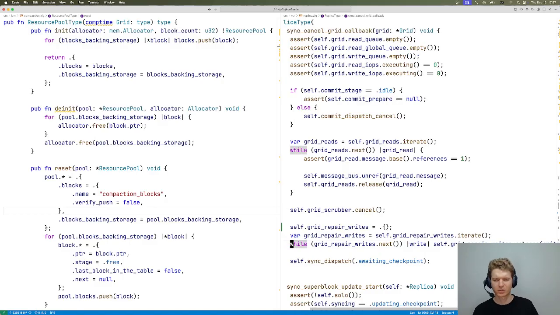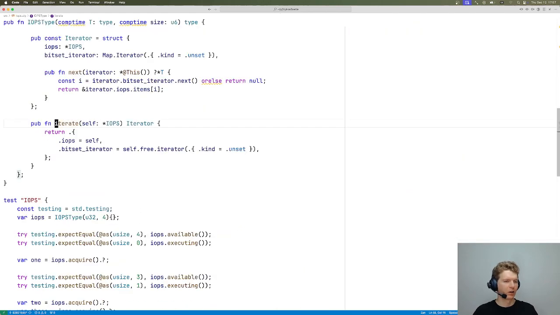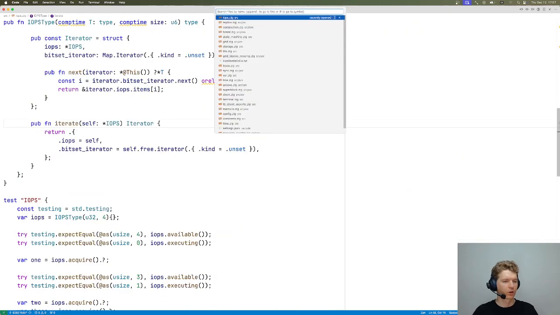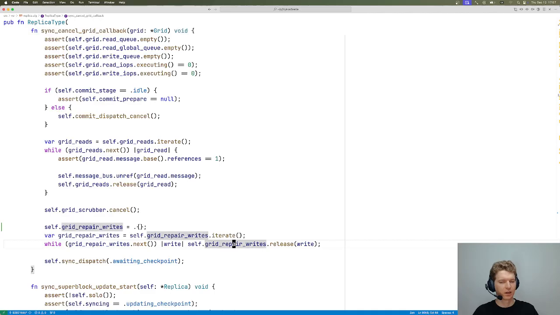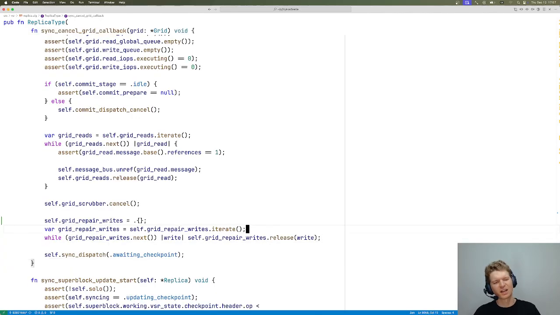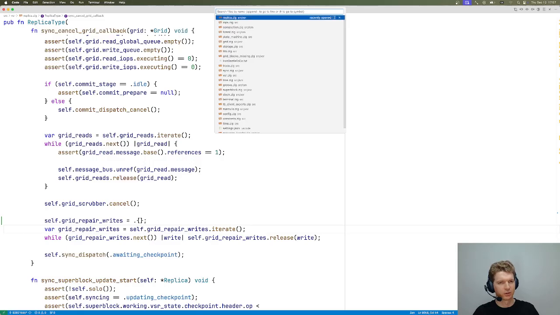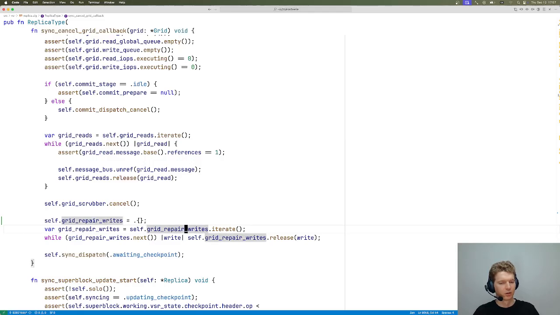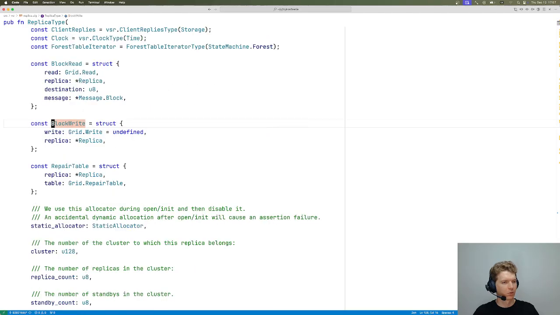Although I'm curious which one is better. So how do reads work? We iterate over all in flight and we release it. Okay, so I guess this is more or less equivalent, because grid repair writes is block write and block write is right. Now this is interesting. This writes in the replica, they store back pointers in the replica, and we don't want to reset those.